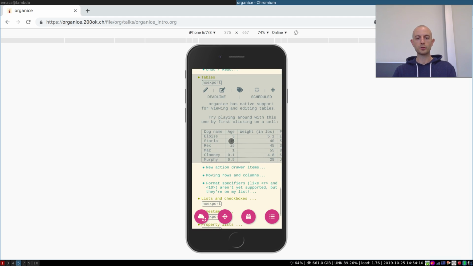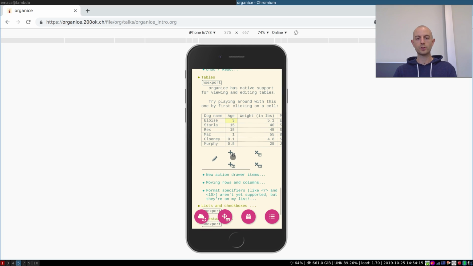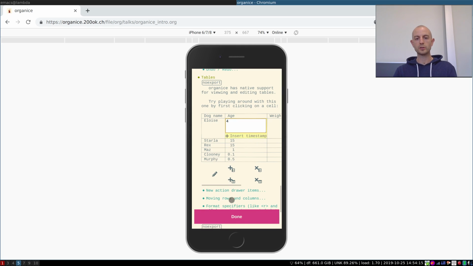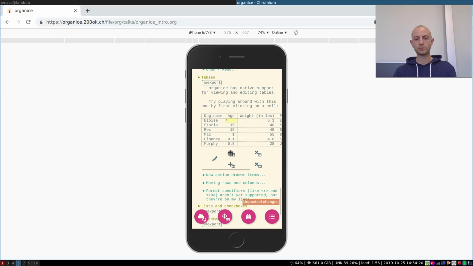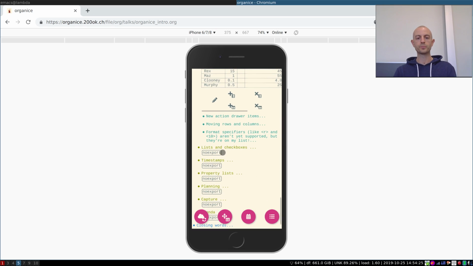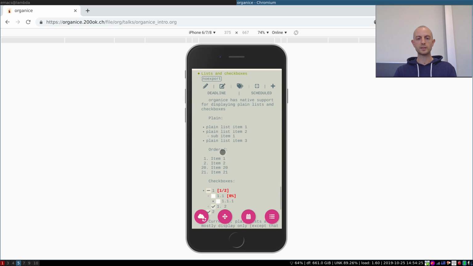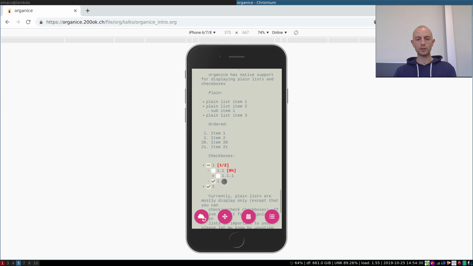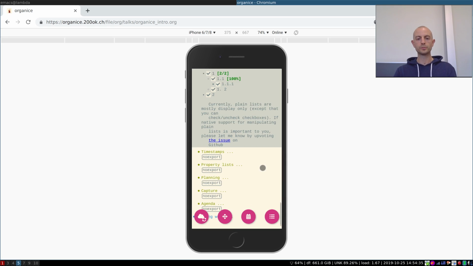There is support for tables. We can change values within tables. Let's say she aged. We can add new columns and rows. We can also remove them. There is support for lists and checkboxes, plain lists, ordered lists. Checkboxes work as you would think they do.